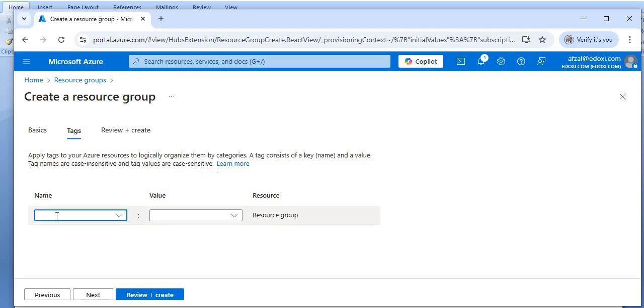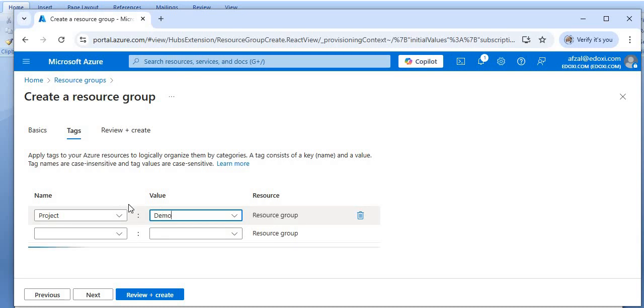For example, if I say here I integrate a tag, this is for example my project, and for this project I say just demo. This is what I want to give as the name of the tag. So you can create the name and the value. A tag can be used for billing purposes, for locating the resource, anyhow. So just we say it's optional. If you want you can keep it blank as well.